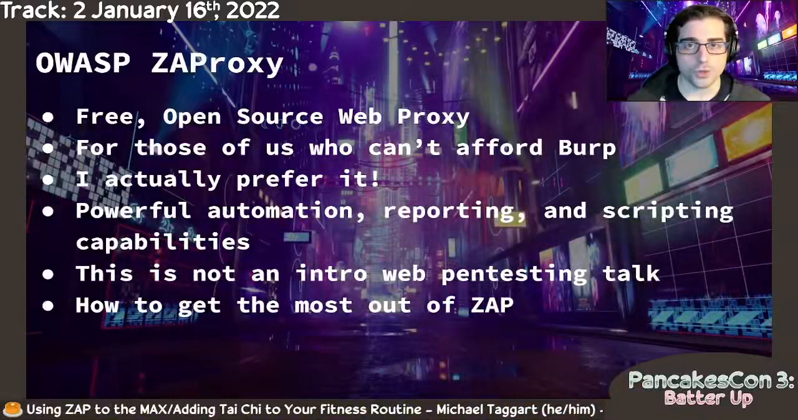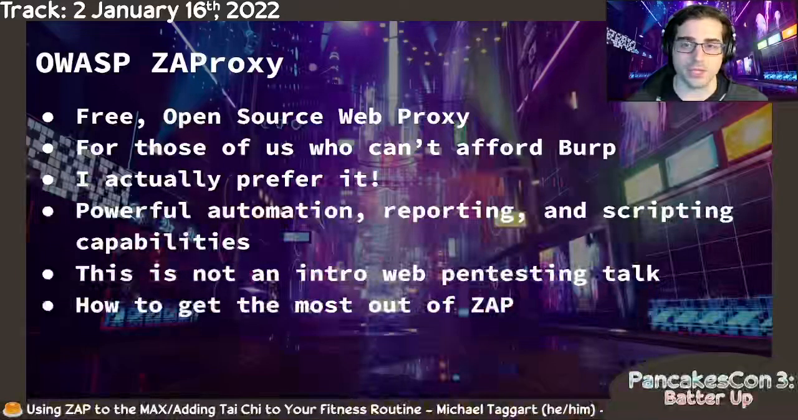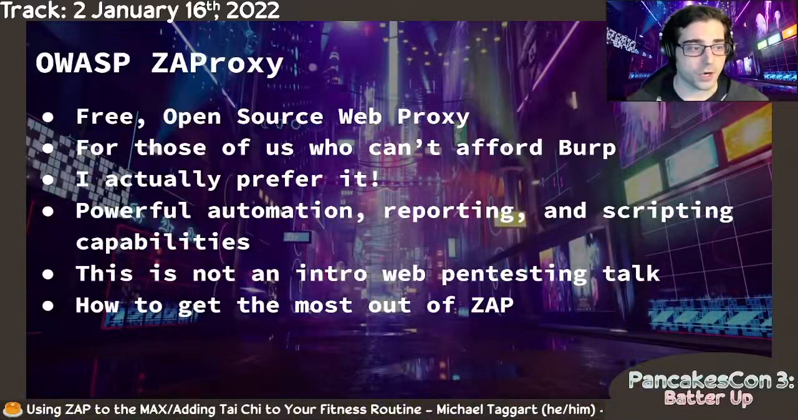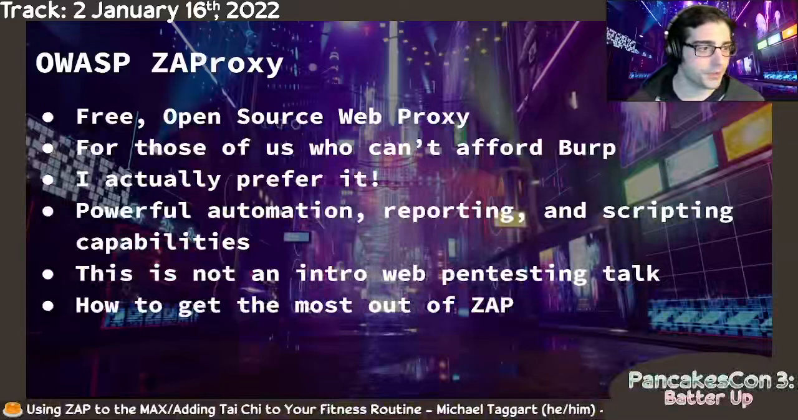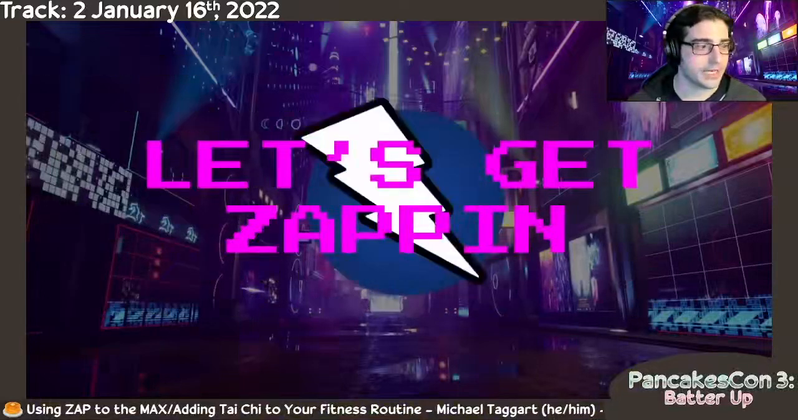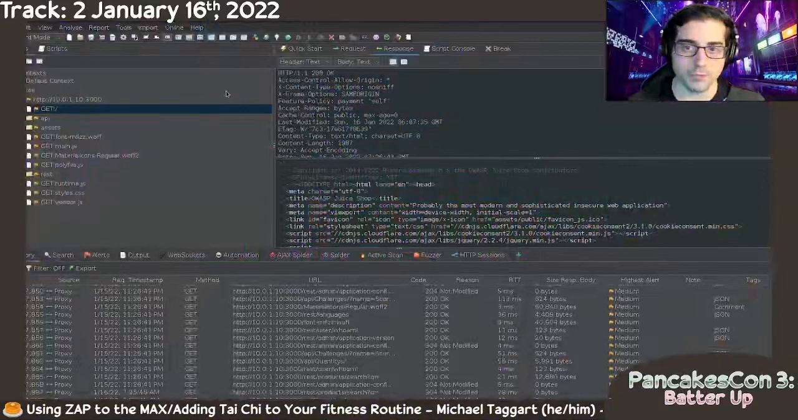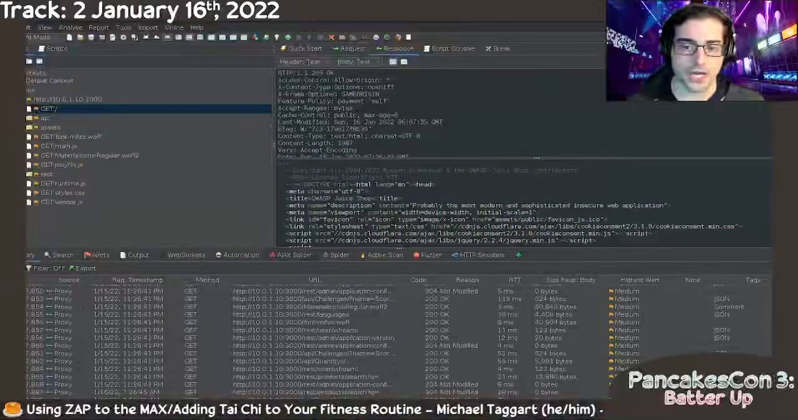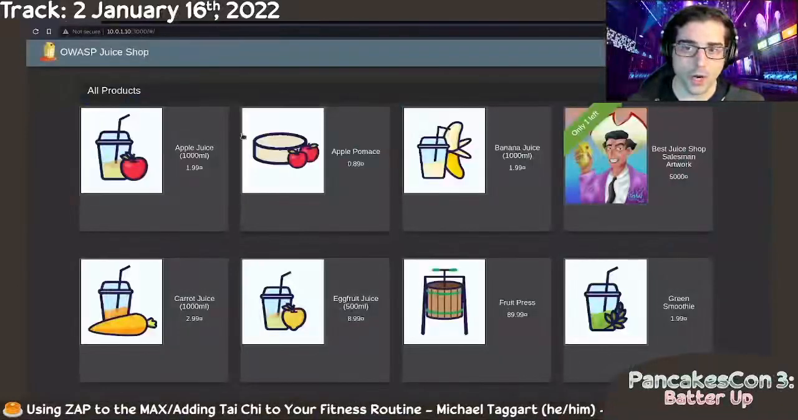But in order to make ZAP work the best for you, it does take some customization and some tweaking. And we're going to go over some of the things that I do to successfully use ZAP in a professional capacity every day. Without further ado, then, let's get zapping. All right, so I'm going to start over here in my Kali Linux install. You can see I am in ZAP right now. And today we're going to be testing the OWASP Juice Shop web application. We're going to be trying to find some vulnerabilities in this.